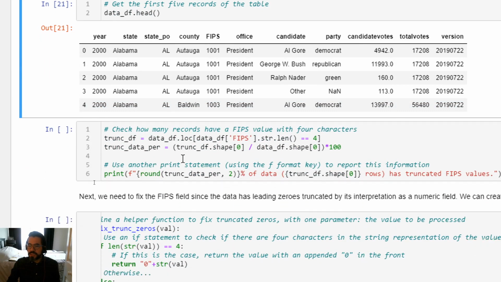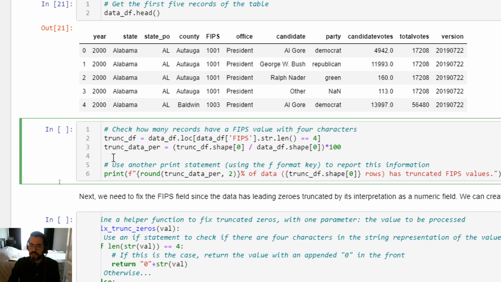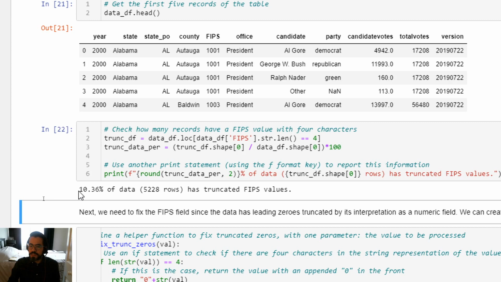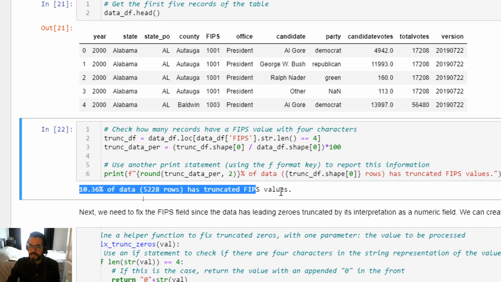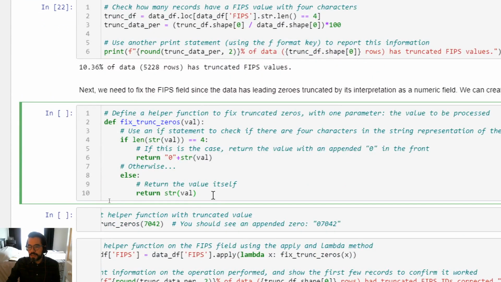And what we're doing here, I'm going to go a little bit faster here, not go line by line. But the idea here is we want to figure out how much of the data has this issue. Using that print statement logic that we kind of checked for before, we can find that about 10% of the data has truncated FIPS values. So in order to fix that, we can write a function. And in Python, a function can be useful. It's essentially a subtool that you can package up and use for a variety of purposes. We're defining this tool to be called fix trunc zeros, and this tool is going to receive a value as an input.